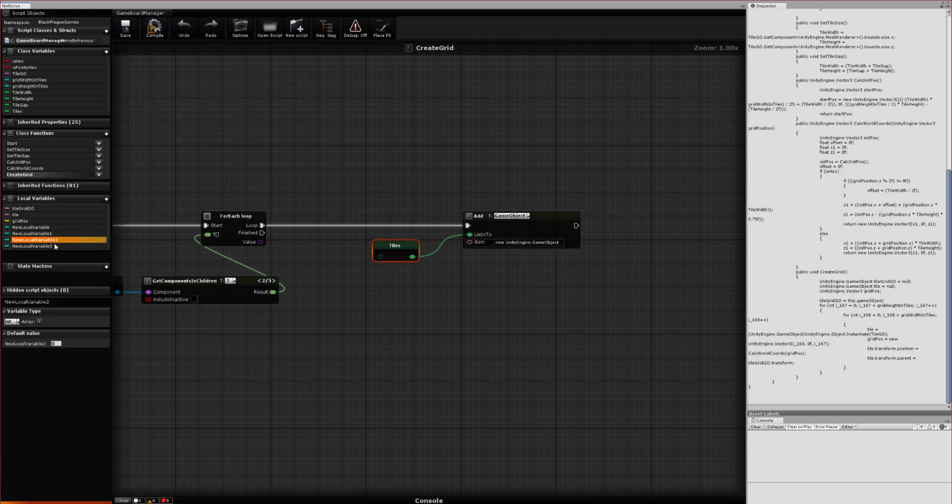There's a few too many local variables I just created. There we go. All right, delete those, rename those. So we're going to just count through. It's the child count. It's our counter.